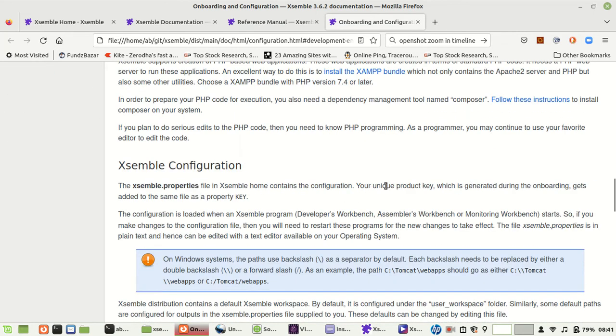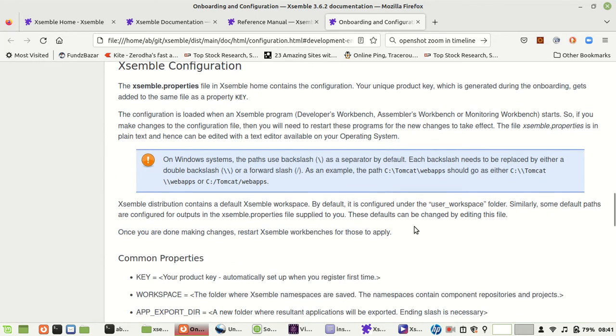Next section is about Xsemble configuration. Edit Xsemble.properties file in your Xsemble home to make changes to your configuration. The documentation covers all the configuration steps that you may use.